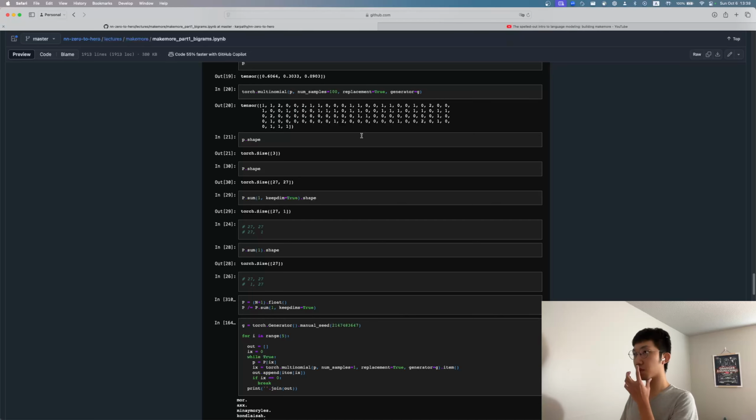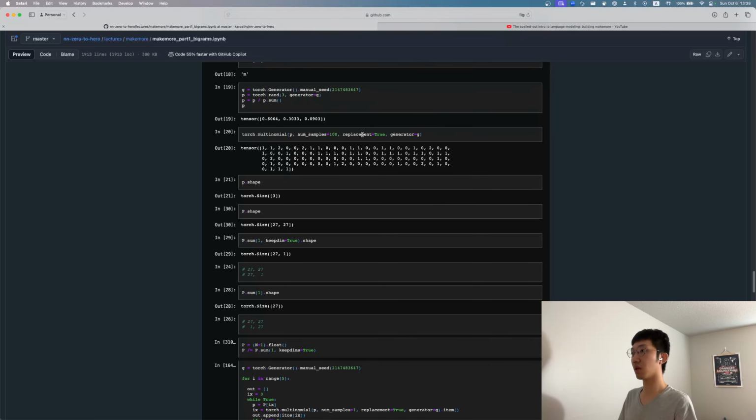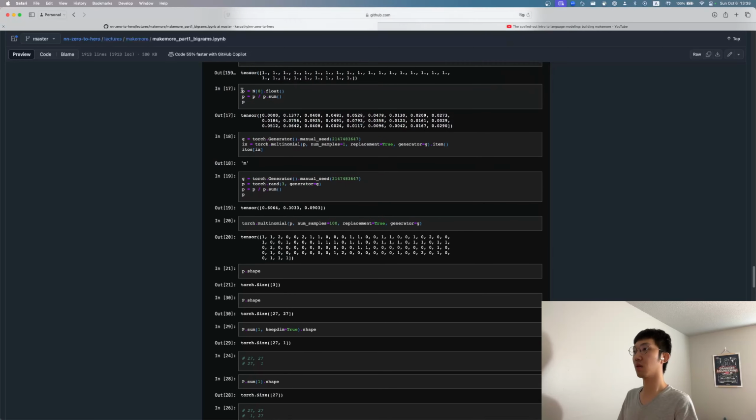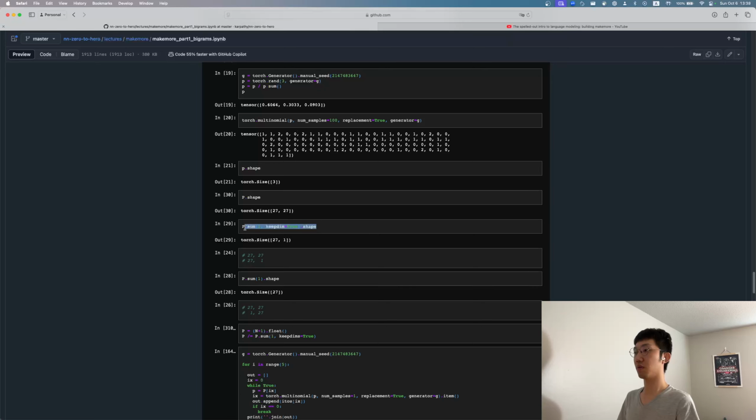Okay. So now how can we do this? We only did this for one row, but we want to do it for all of the rows. That means for all of the characters, we want to know the probabilities of what the next character will be. So now we run this.